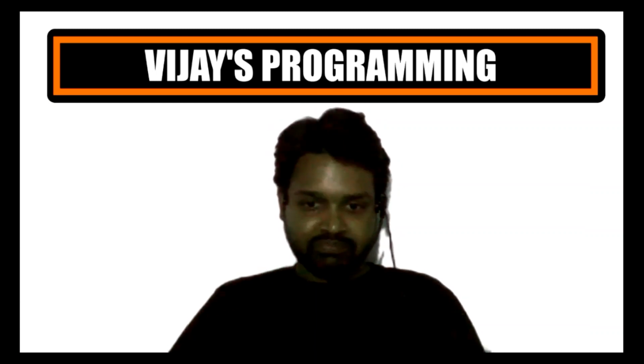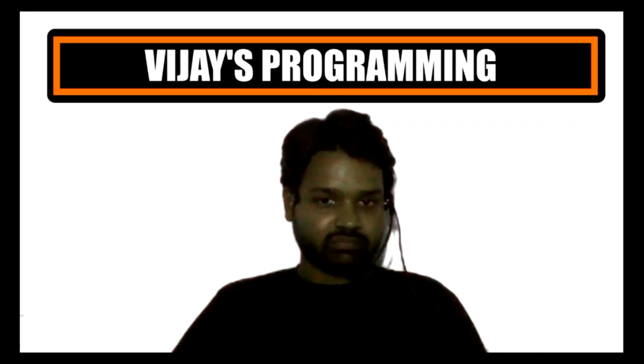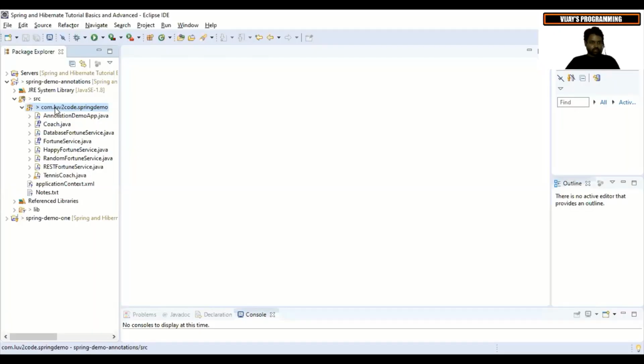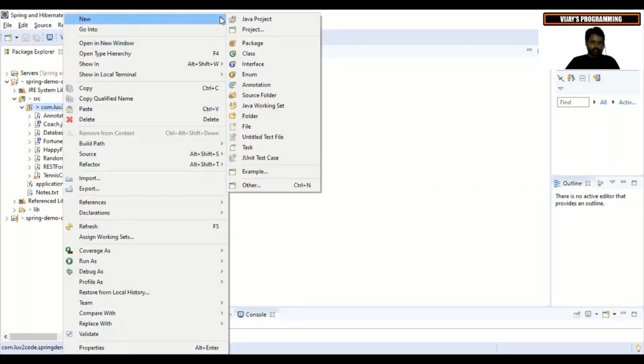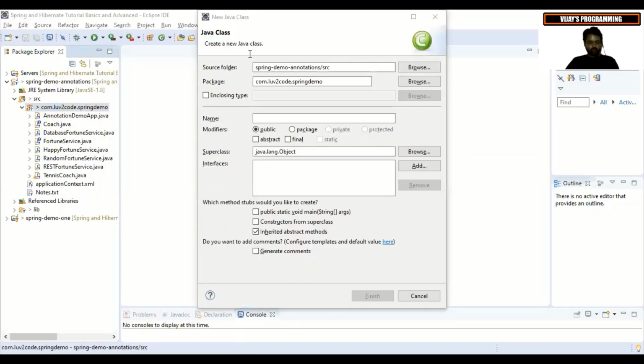So the very first thing I'm going to do is create a class. Select this com.love2code.springdemo package name, right click, highlight new, select class. The name of the class we are going to give is ScopeAnnotationDriver.